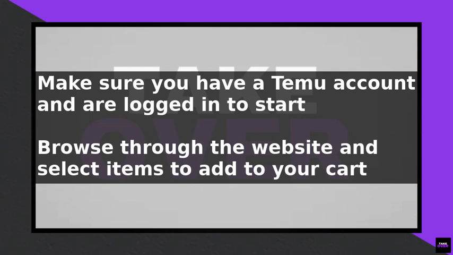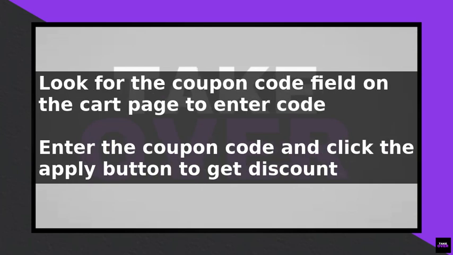Once you have added all the items to your cart, click on the cart icon to view your selected products. On the cart page, you will see a summary of your order, including the total cost and any applicable discounts. Look for the coupon code field, usually located below the product list or in the order summary section.